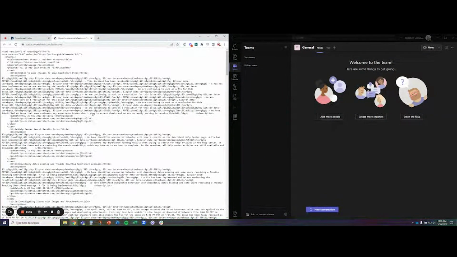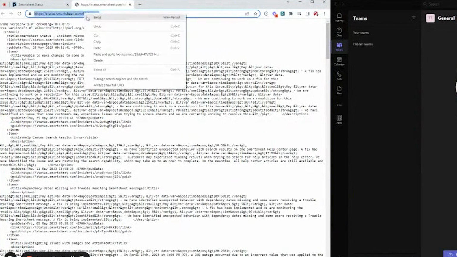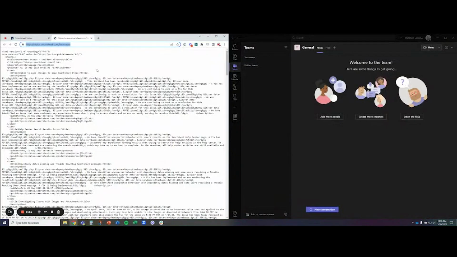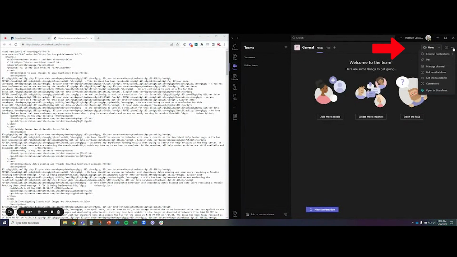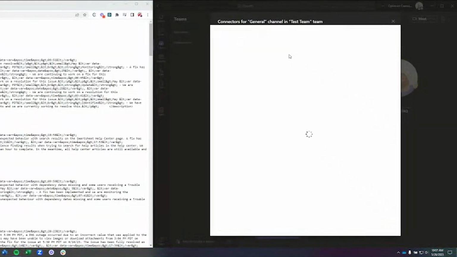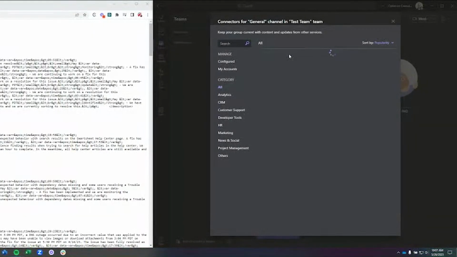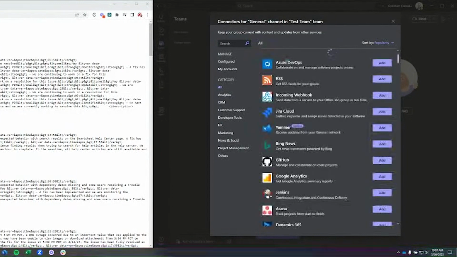And we don't need any of this text in this page. We do actually just need the URL. So I'm going to copy this. And then over in Teams on the right page, inside of my general channel within my team, I'm just going to click on these three dots, go to connector. And as this loads, we're going to be searching for the RSS feed connector.